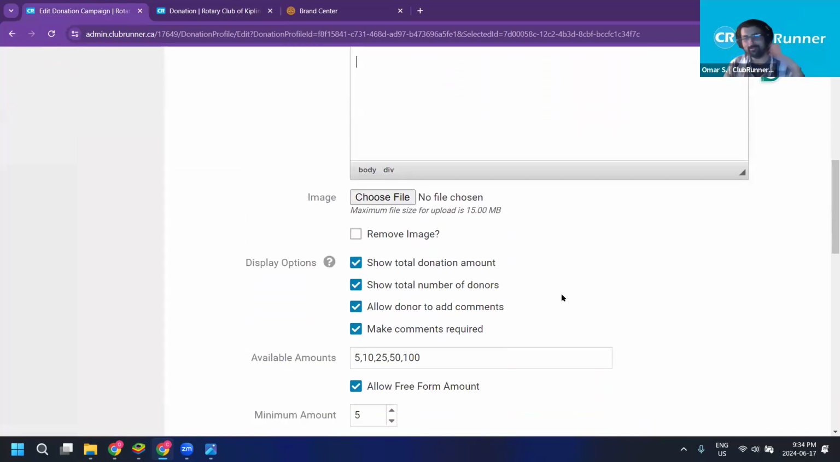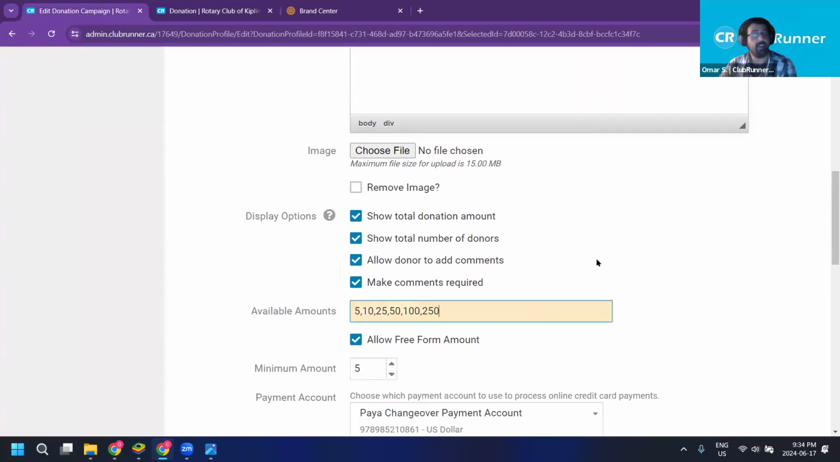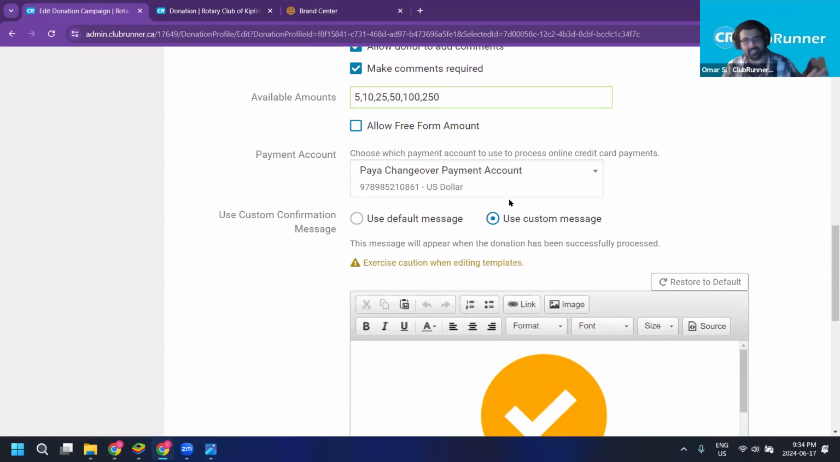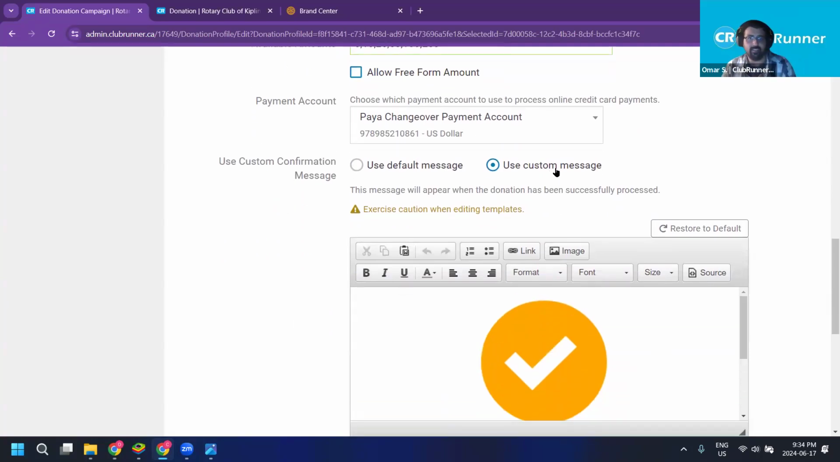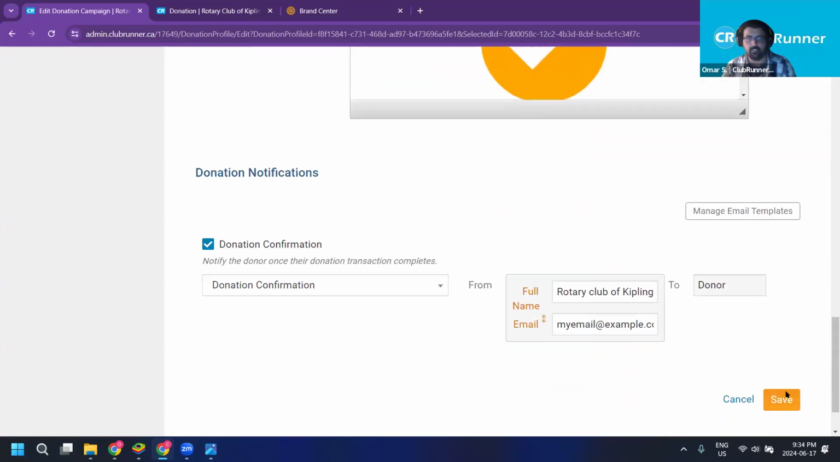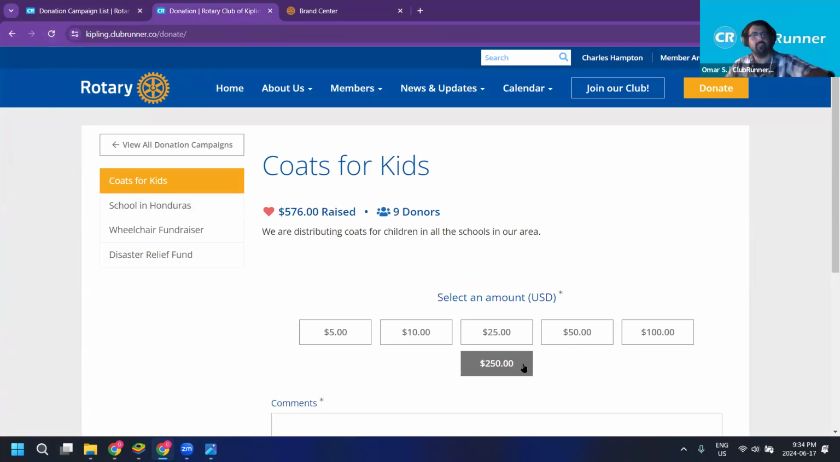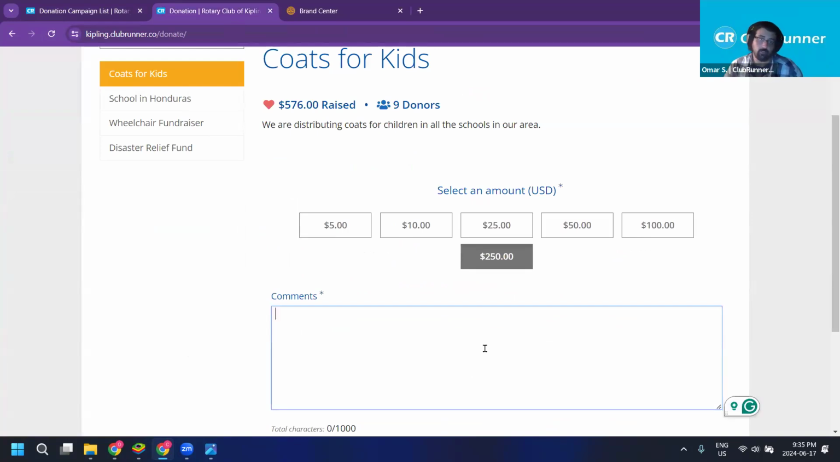The same display options to show people. Here is where I'd add my Coats for Kids 250 donation amount. Let's uncheck allow freeform so they can't use other. Payment account is good. And I'll use the custom confirmation message here. We'll click save and take a quick look at our update. If I go back to the campaign and just click refresh for our latest updates, there's our 250 option, and we've hidden other. Comments are now required for our Coats for Kids donation campaign.